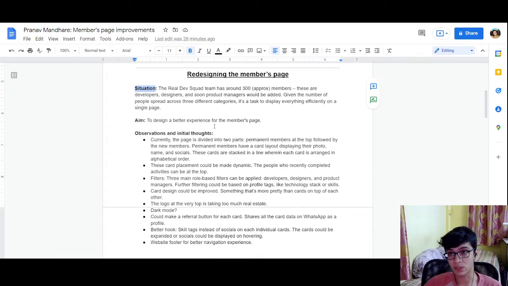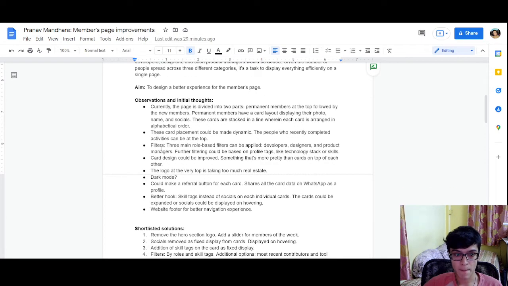Now, third could be non-goals as well. So, something we want to specifically mention that we are not solving. I think it's pretty clear for this case we have to design a better experience for members, so I've just kept the aim. And we are pretty open to everything else limited to the member page.